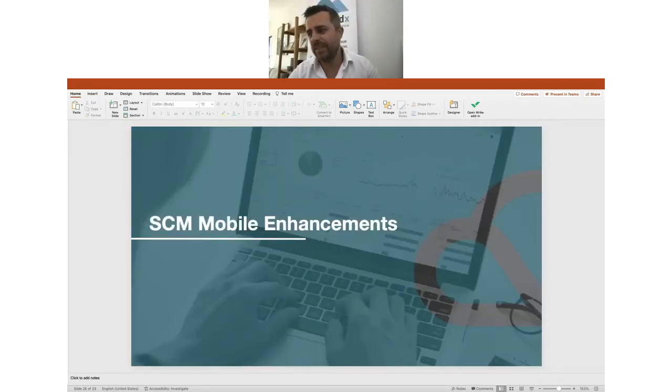So that covers the highlights of WMS. So I've talked about Smart Count, I've talked about the Ship Central, talked about WMS, and now I'll also talk about the mobile enhancements, which also ties into either the manufacturing mobile solution or the WMS mobile solution.